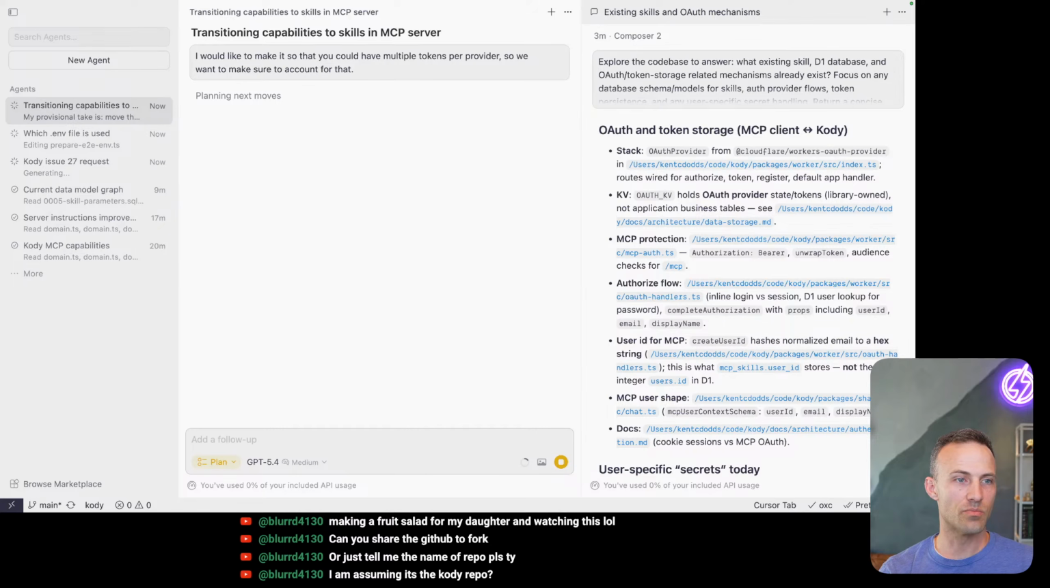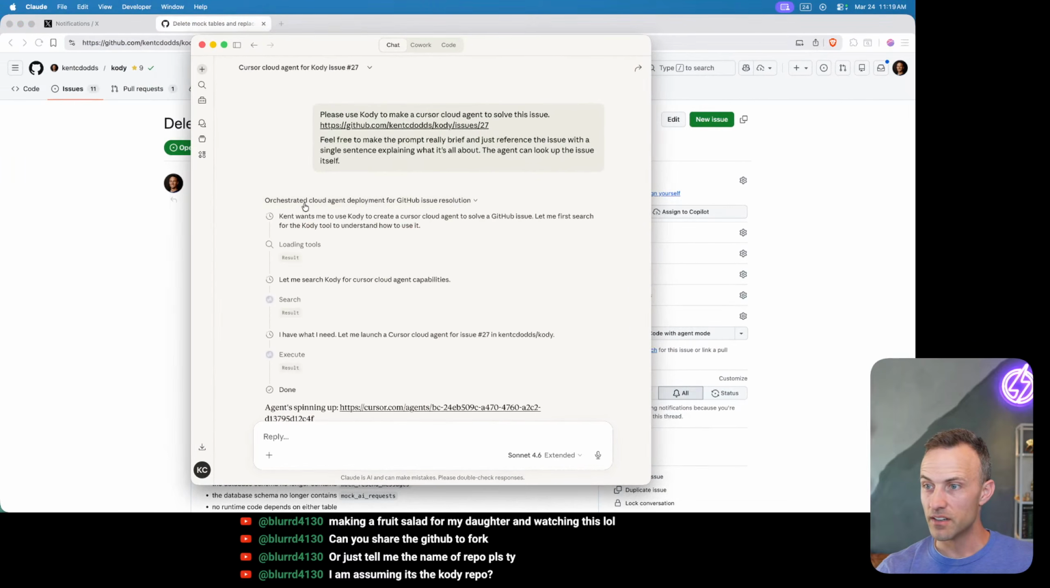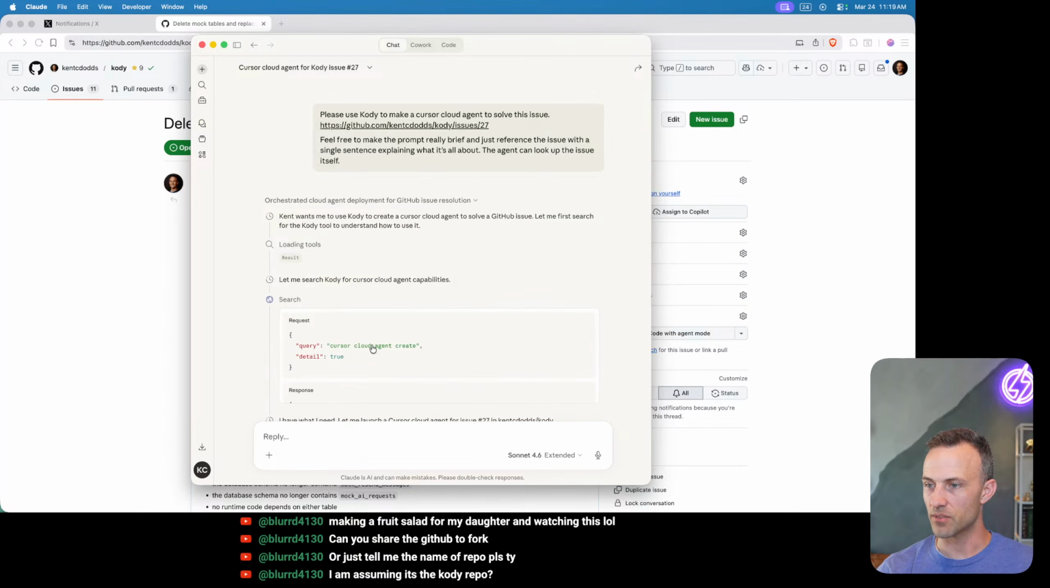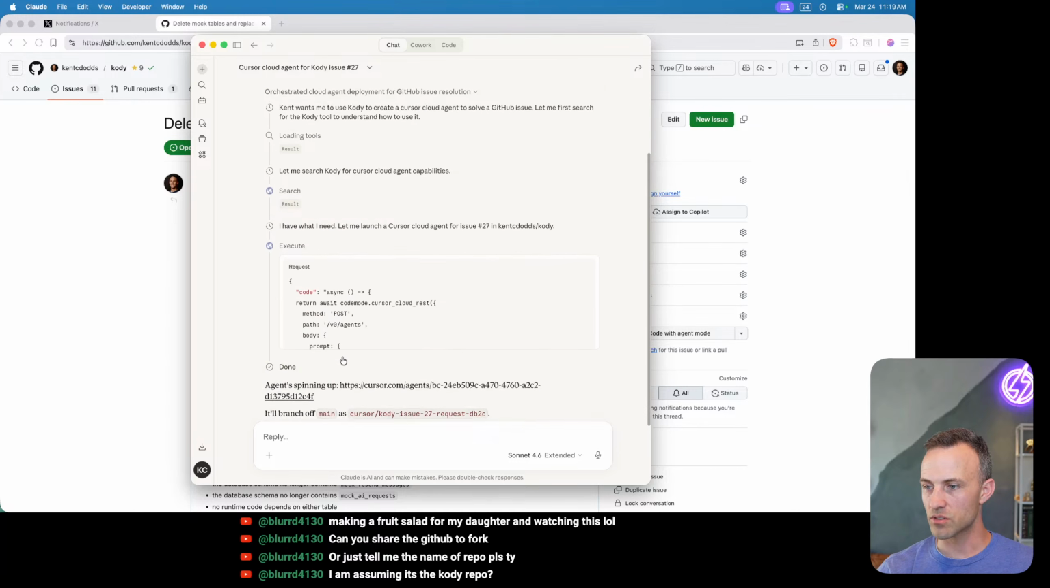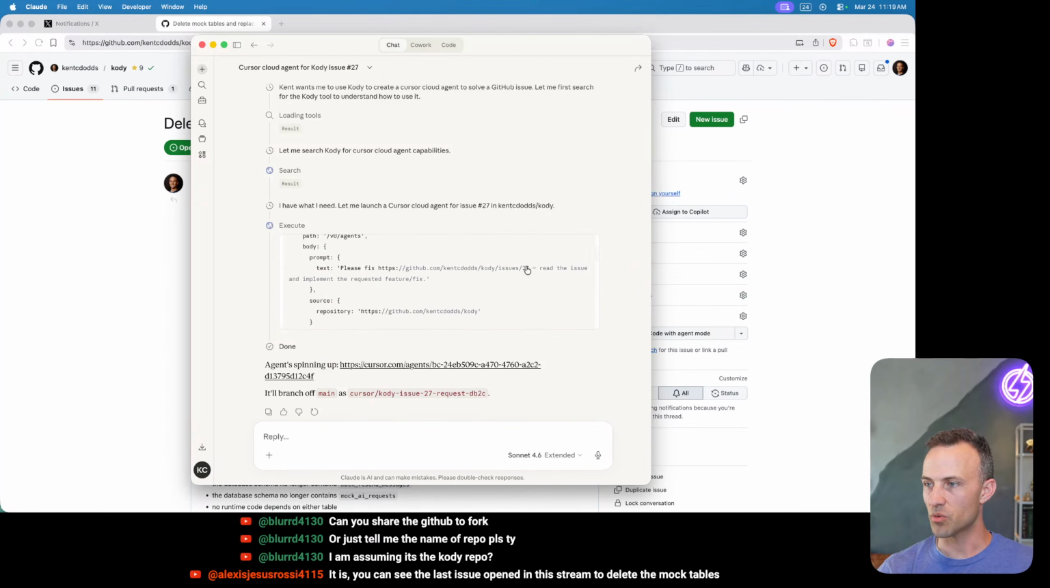All right, it's spun up. There it is, Kody issue 27. Claude made that for me. So here's how it did it. It found Kody. It did the search so that I could find how to create a cloud agent. Cursor cloud agent rest, nice. And then it wrote some code against cursor cloud agent rest with a simple prompt.